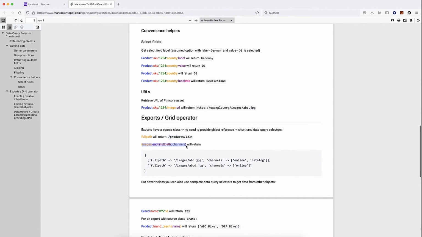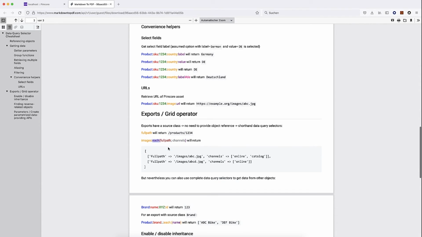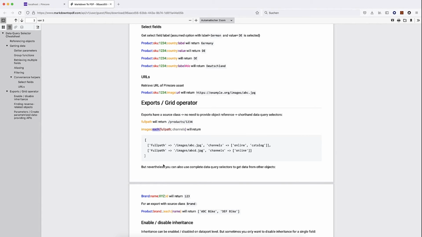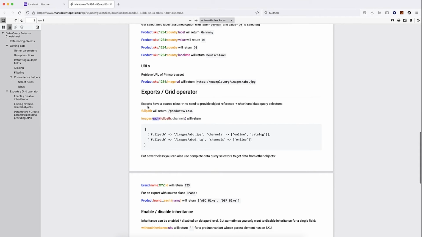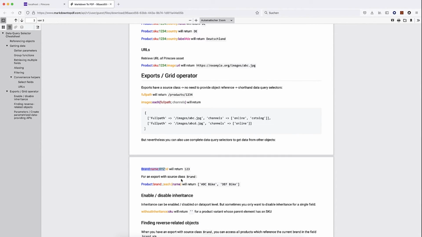And the same as above, same can be chained and grouped and aggregated and all this. But you can nevertheless access data from other classes. So when you have an export with source data class product, you can access brand name XYZ, the ID. In this case, of course, it will find a brand object whose name is XYZ and return the ID of the found object.